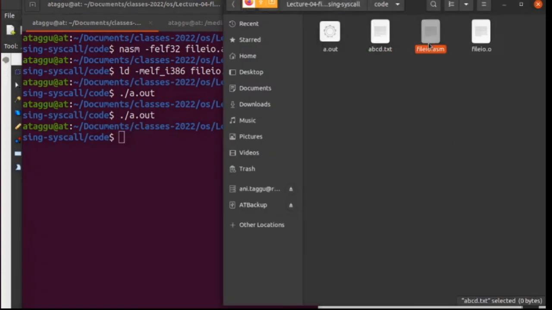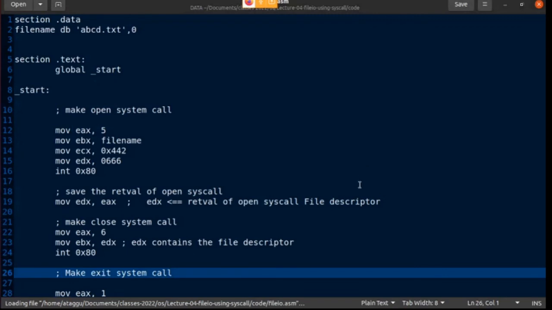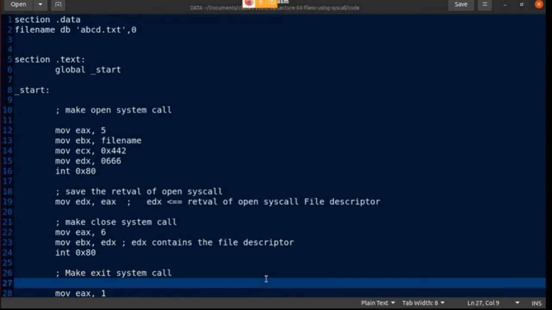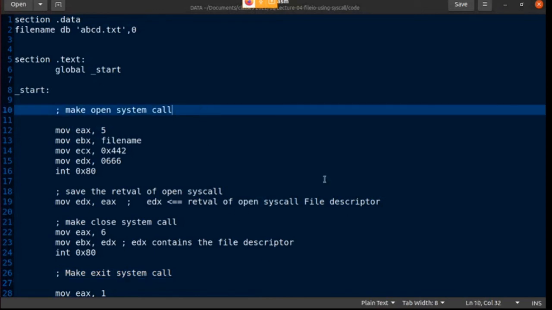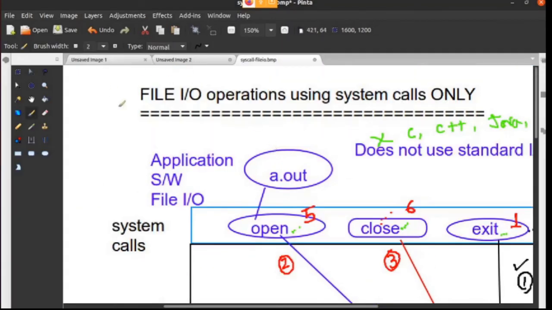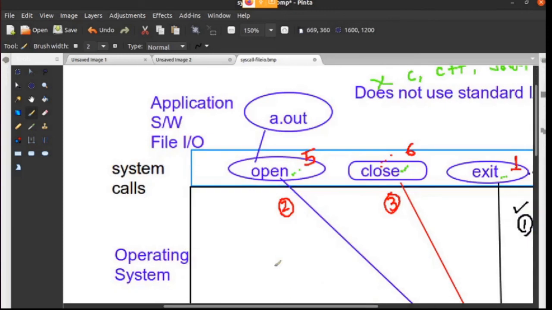So we have just seen that you don't really require C programming, C++ or Java or any programming language to actually create and manipulate files. What is the target? The target is that we want to perform file IO operations without the use of any high level language. Basically, we want to perform IO operations based on system calls only. And what are system calls? System calls are those interfaces that are provided by the operating system to access its services.